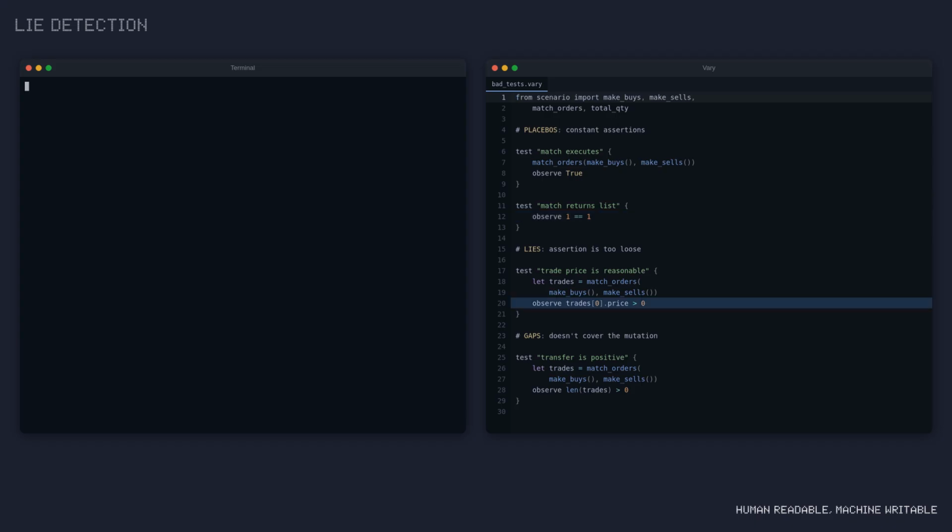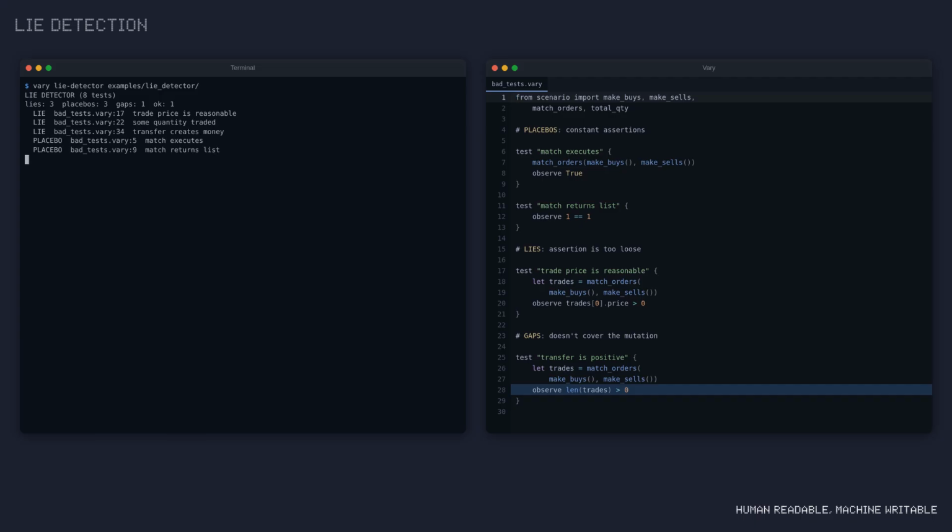This is a lie. It checks that the trade price is greater than 0. It would pass if the price were 1,000,000 or if the code used the wrong price entirely. Gaps reference runtime values but do not cover the specific mutation. The test checks that trades exist, but not what they contain. The lie detector flags placebos, lies, and gaps so you can fix them before they reach production.